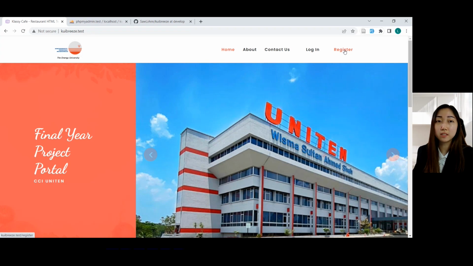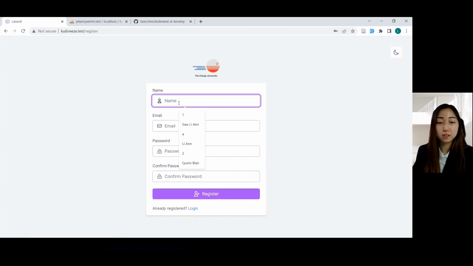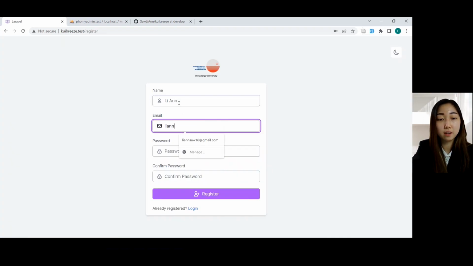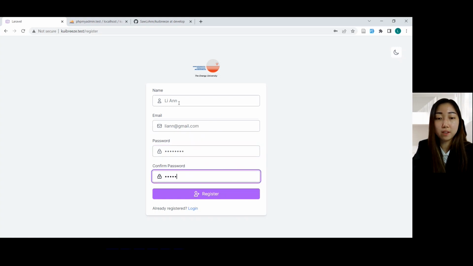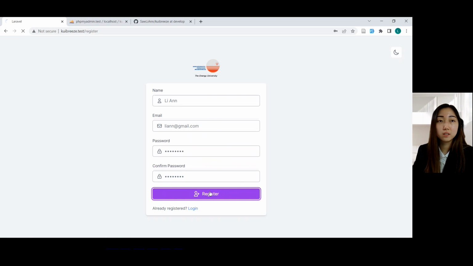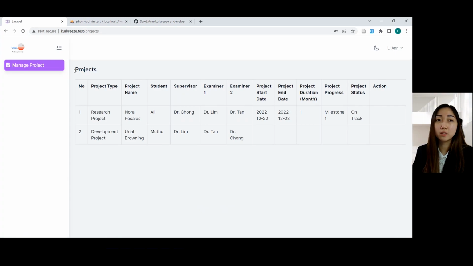So as a public, we land on this website and we just want to see what we will get after registering. So we try to click register, we fill in the name, dn@gmail.com, password 1234567. So register, and as a public, they also can view the project only. They cannot do any action.